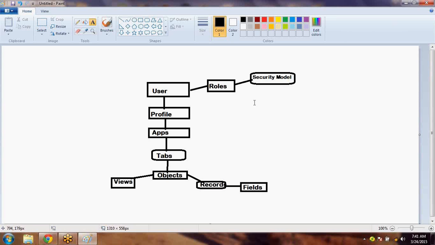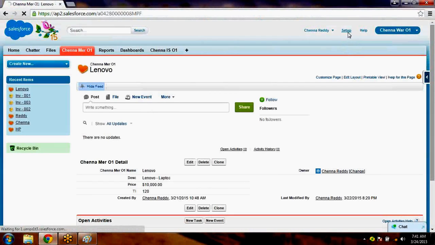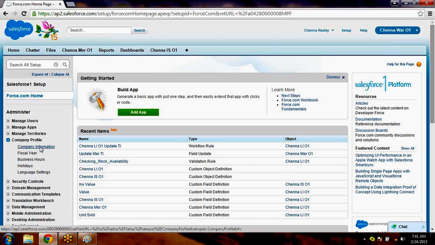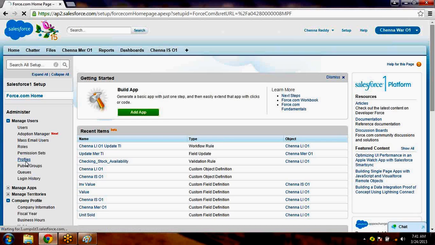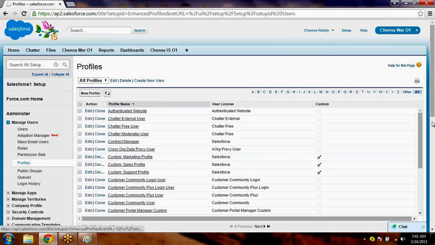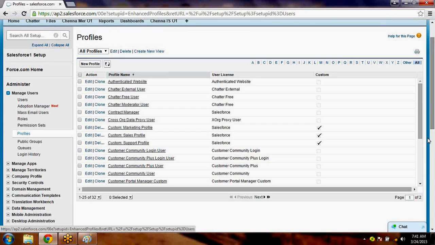So if you look at the profile, go to the setup. So you can have company profile. If you see the company information, or you can have user profile and company profile. So if you look at the user profile, what are all there in the user profile? These are the user profiles. These are the different profiles created till now.